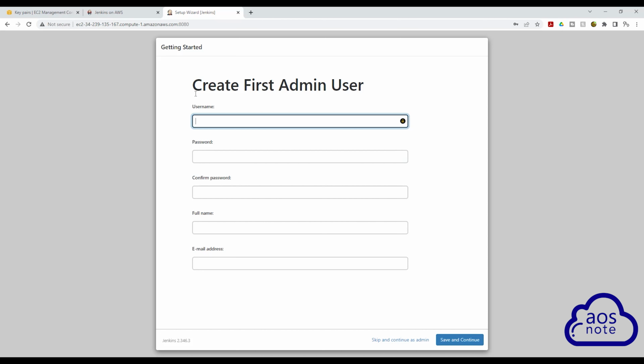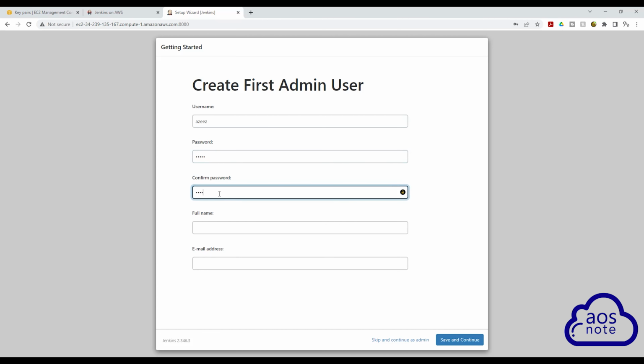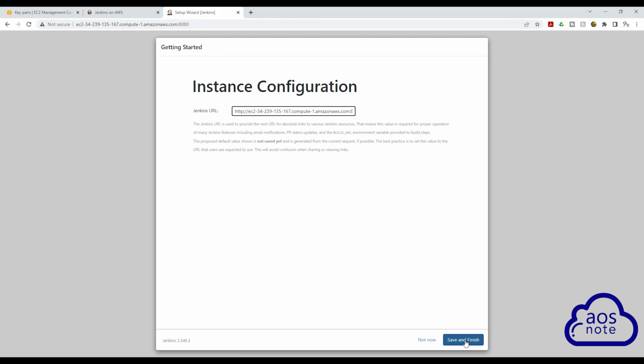On this page, we will create the first admin user. So I'll give the user a name. Then I'll enter the password for the user. And I'll confirm the password. I'll enter the full name for the user. And I'll enter the email. Once you've entered your admin information, click Save and Continue. Then click Save and Finish.